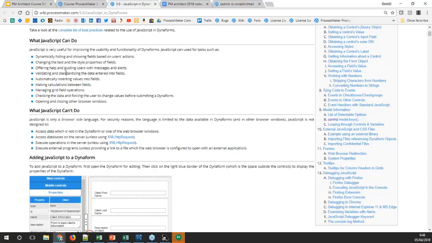You can change the text and the style from different properties of these fields in your Dynaform, so you can have a more customized form following some specific colors for your company or for your Dynaforms to be more friendly to the end users. You can use some kind of alerts, validations, and you can actually automatically fill in some values into your fields. You can make calculations between different fields, just like you can do it with the formula, but in case you need to do something more specific in your forms, you can just use JavaScript to do this kind of calculation.